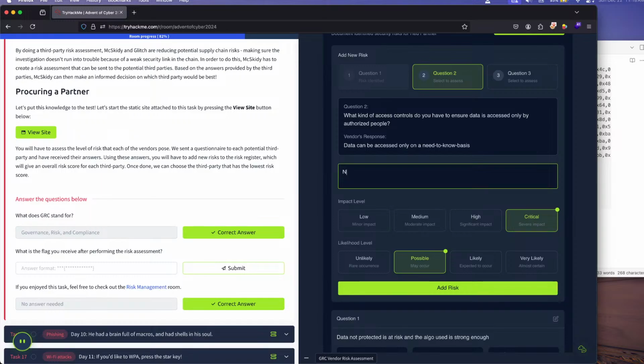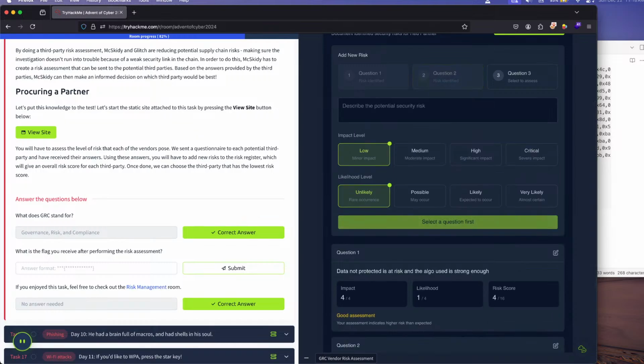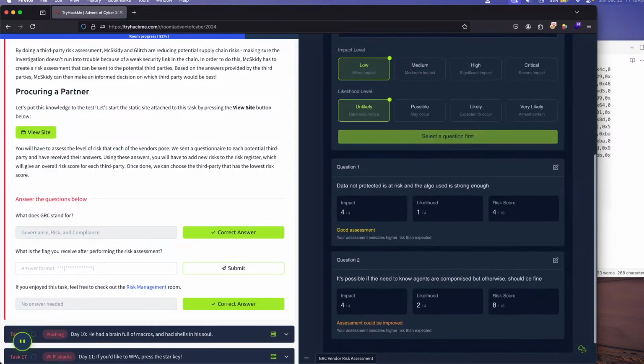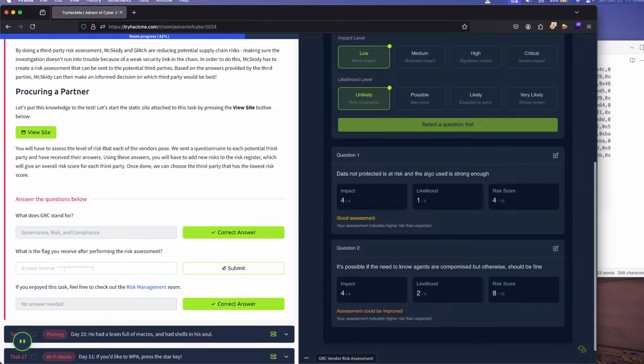It's possible if the need-to-know agents are compromised, but otherwise it should be fine. I have no idea what I'm doing. Assessment could be improved. Okay.